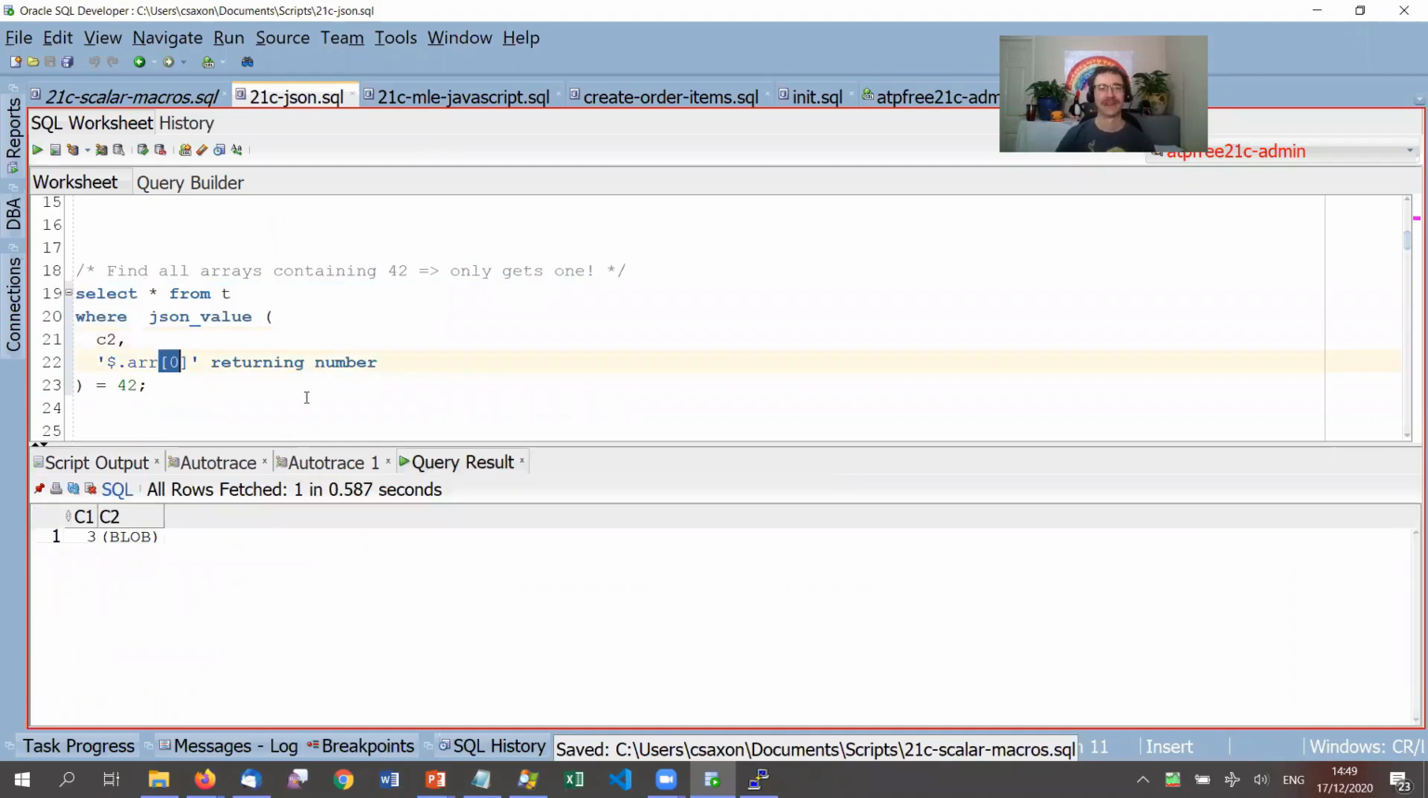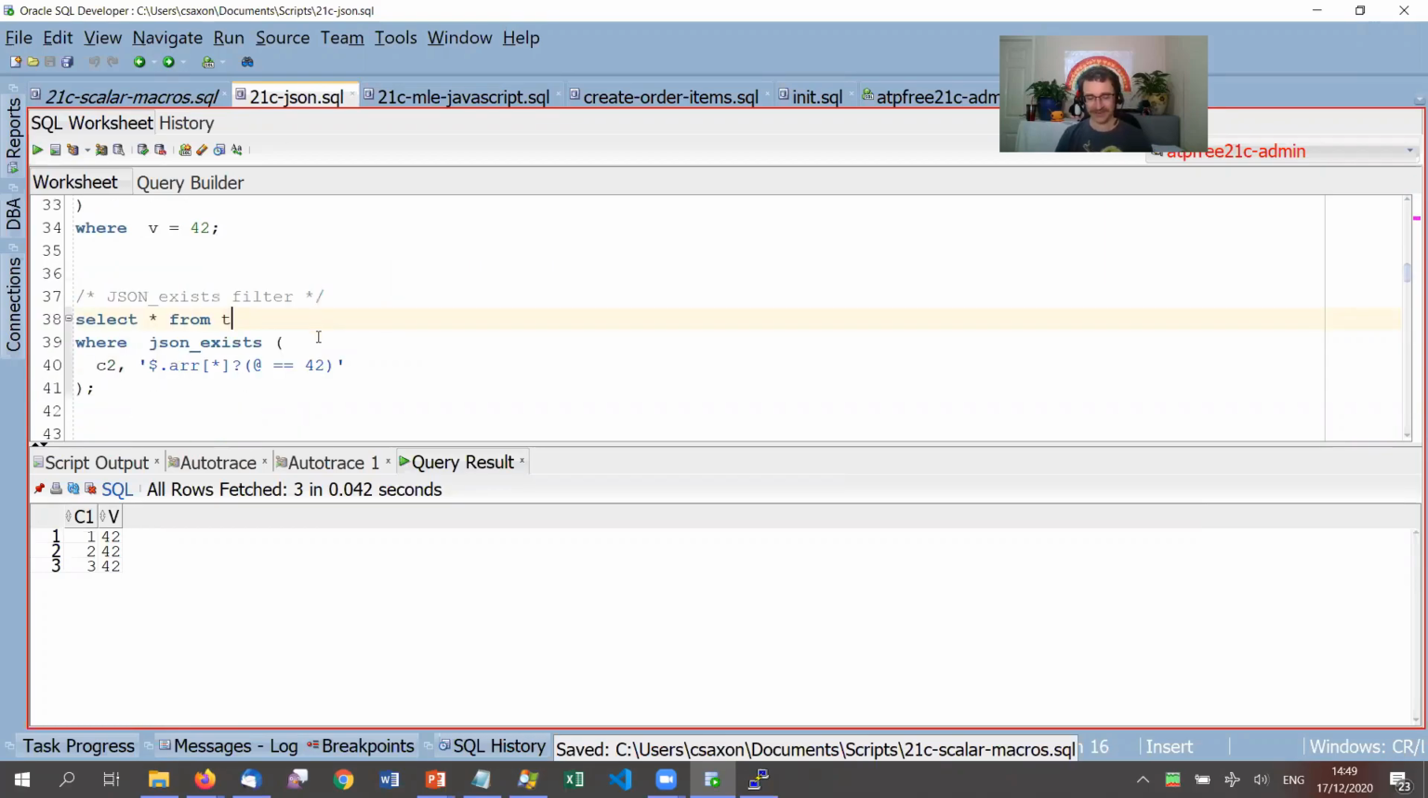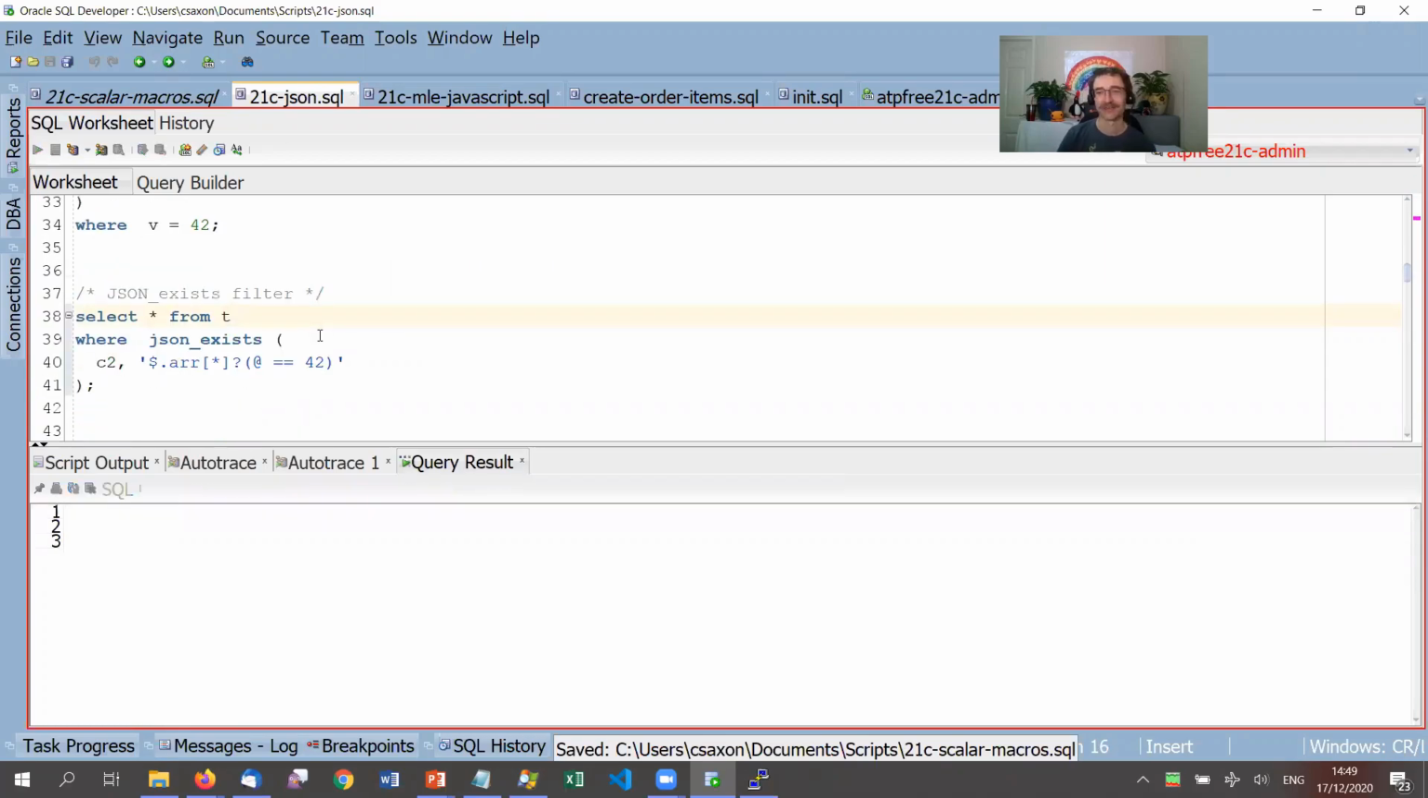Not very good. We could use JSON table to generate the rows out, and filter them back down. Works, but might not be the fastest approach in the book, right? Or we can do this lovely little JSON exists trick to filter out the values, and that's all the arrays we want here. That's what we're searching for.